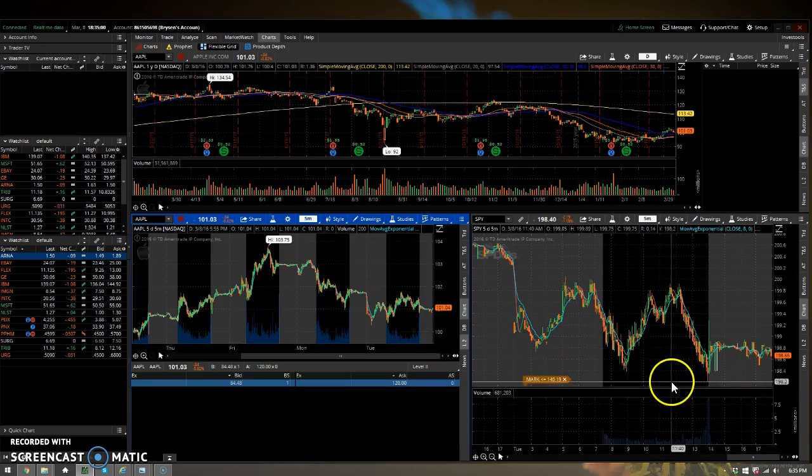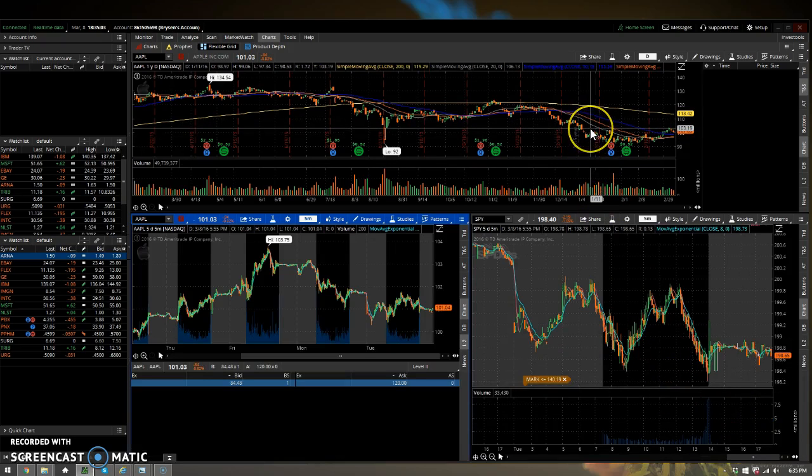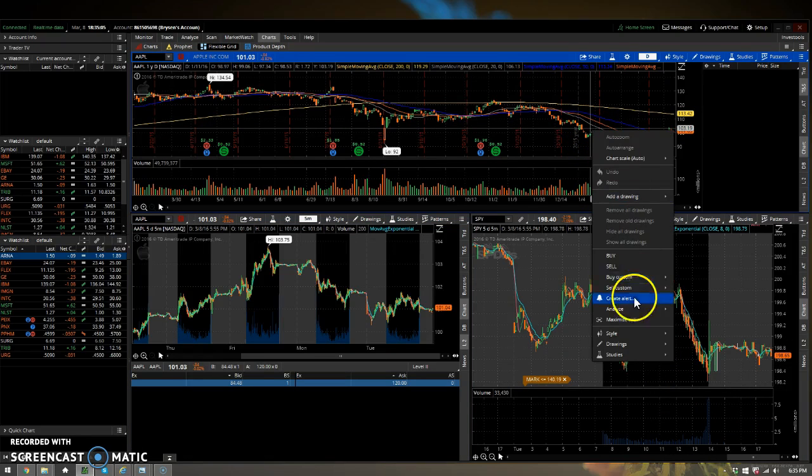There's another way you can do that too, is you hover over with the mouse and you can actually right click. And you come down, you have a whole bunch of great little menus on here. You can have buy custom with brackets, stop limits, everything else.